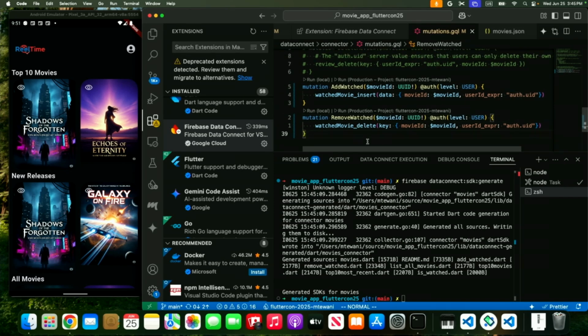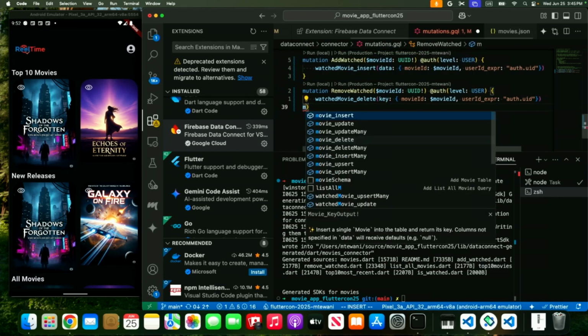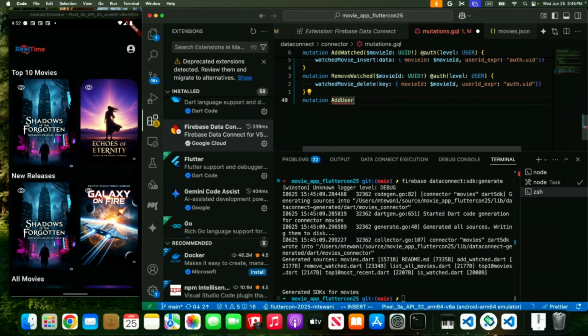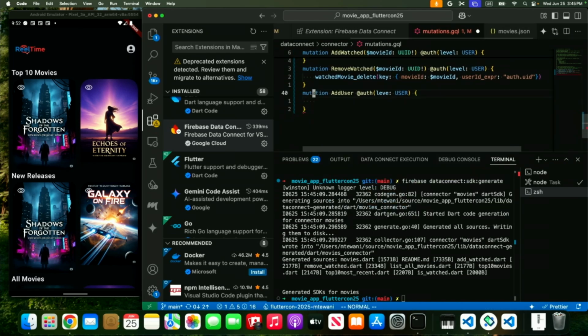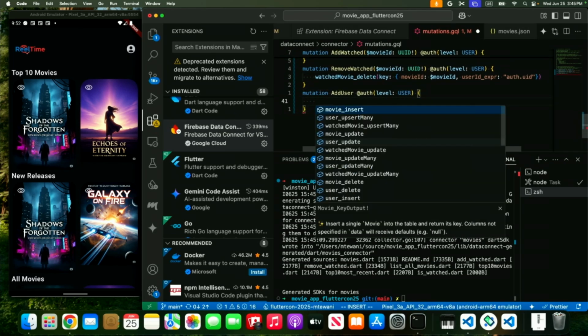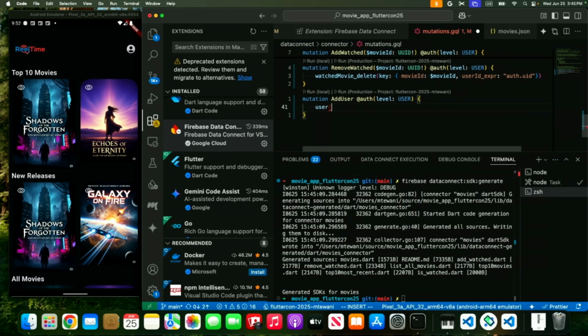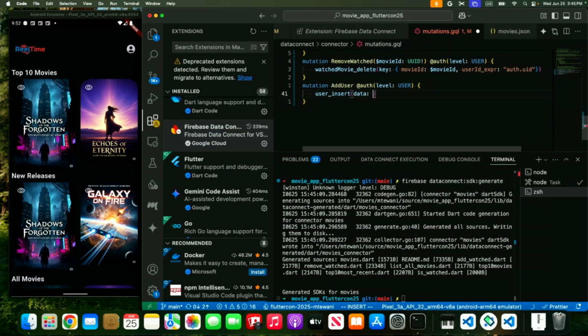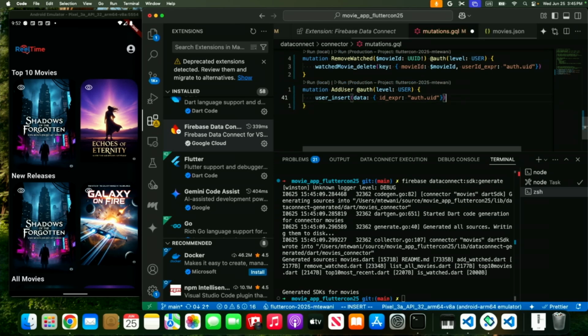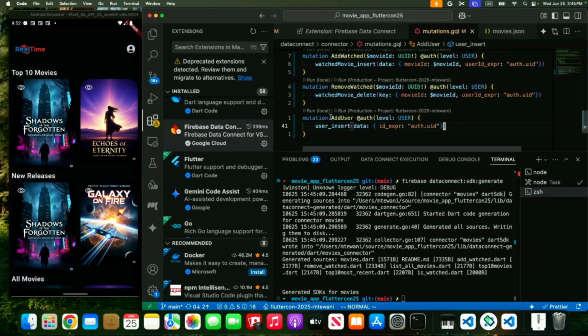So we have add watched and remove watched, but then we have one more small thing that we need to add. It's the actual user. The user isn't inside the database yet. So let's go ahead and add user here. And then we don't really care about any information besides that. And then let's see, we'll do a user insert. And then we're going to use the data of the currently logged in user. Great. So it looks like we have pretty much everything that we need.